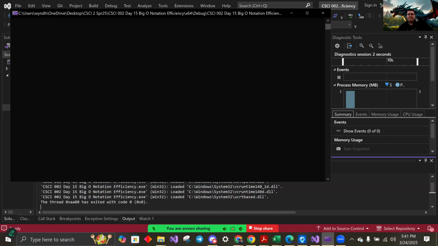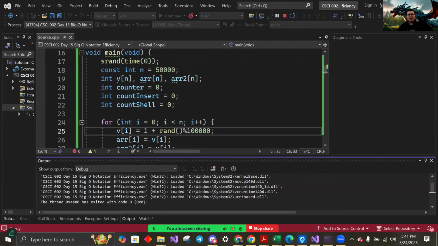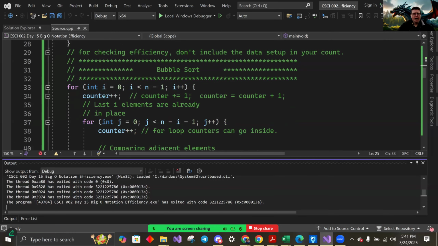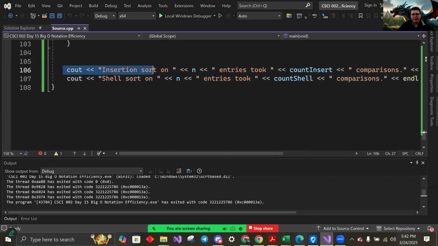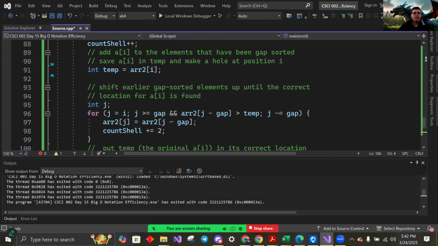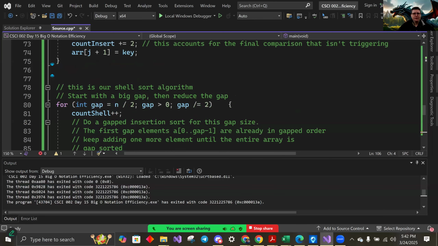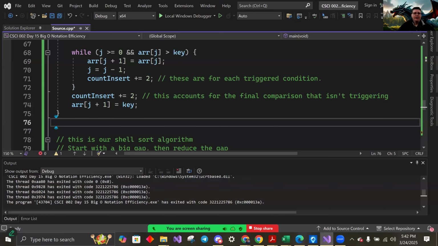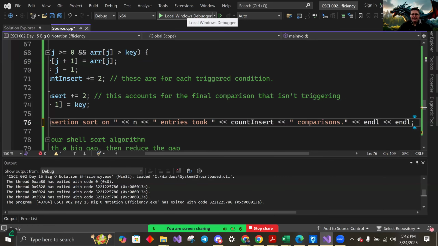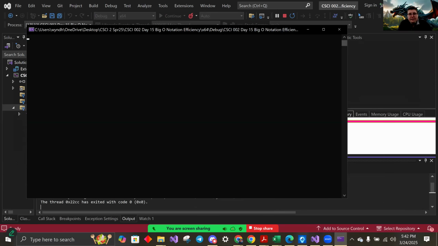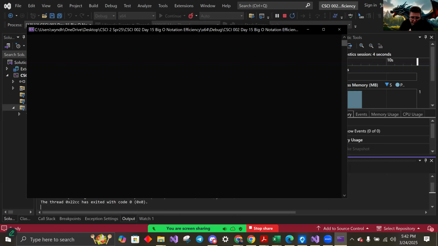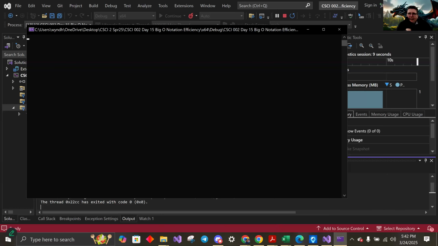Notice it's taking some time. Actually, this might be better. Let me put the insertion sort comment below insertion sort. That's the shell sort. This was insertion sort. So we can get a feel for how long it takes. This one is doing the first one we did with the bubble sort, and it's sorting 50,000 numbers.